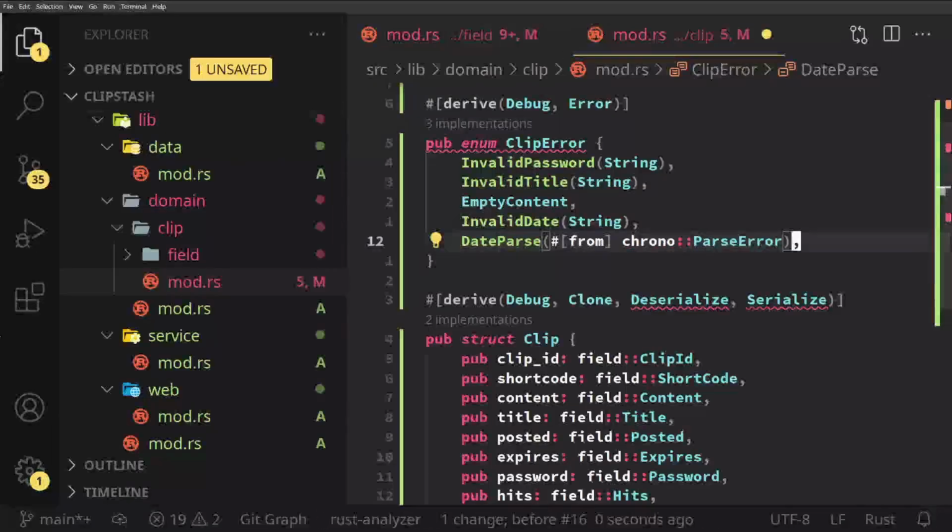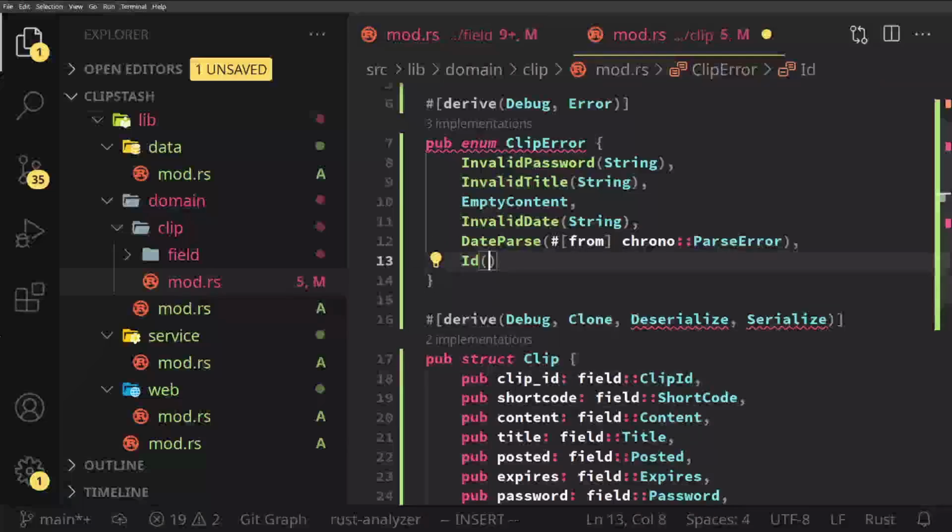We also have the possibility of the clip ID being invalid since that's parsed from some data from the database. So we'll include that as a possibility. So an Id error, and that'll be from using the uuid crate. And that specific error is just called Error. UUID is short for Universally Unique Identifier, and usually you won't have any collisions when you use a UUID. And we'll be using those as individual IDs for the clips. That'll be our internal database ID.